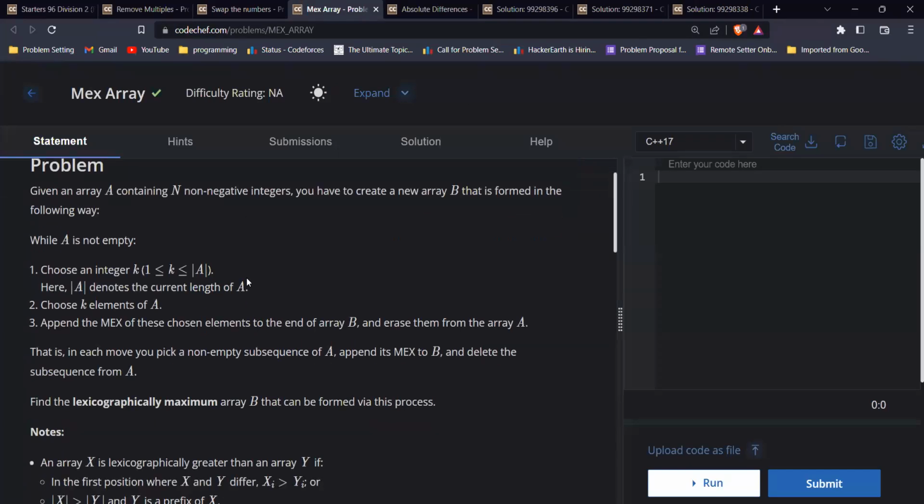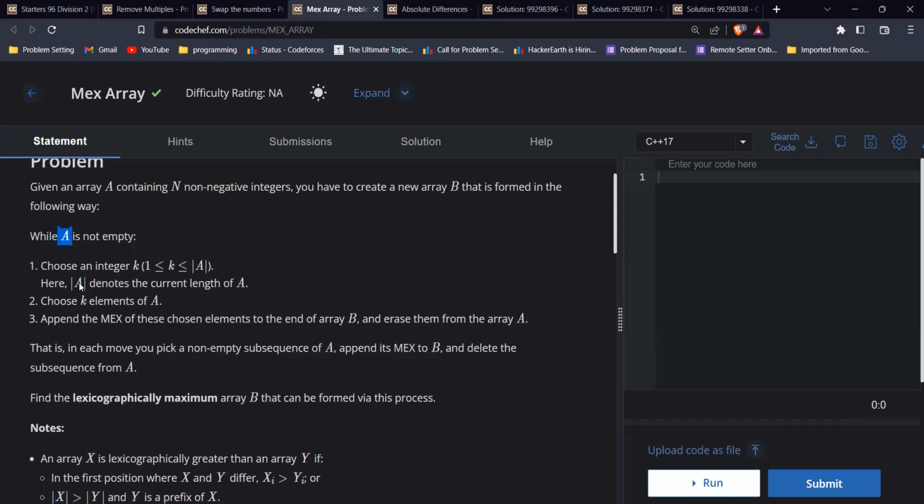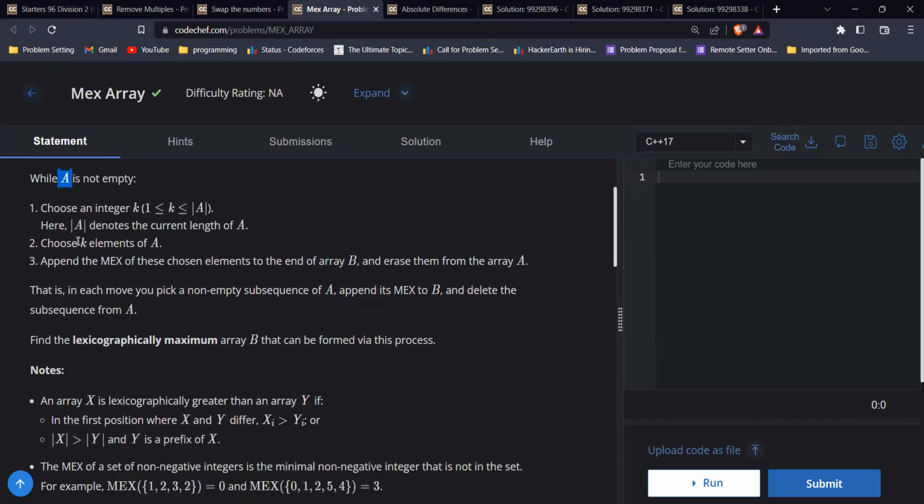So this is the next problem. In this problem, we're given an array A of n non-negative integers, and we have to create an array B that is formed by first, while the array A is not empty, I'll choose an integer k. Then I'll choose some k elements from my array A and I'll find the max of them. Whatever the max of these k elements is, I'll add that to my array B.